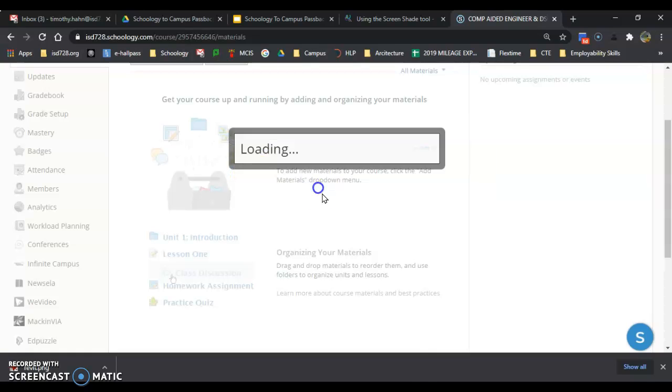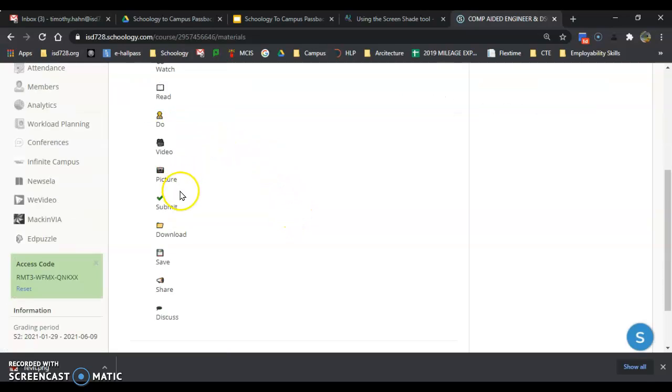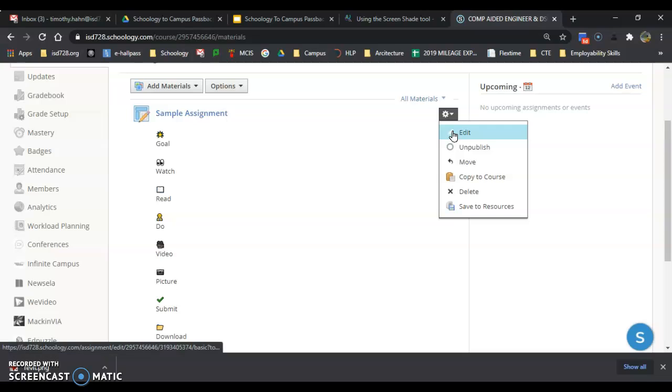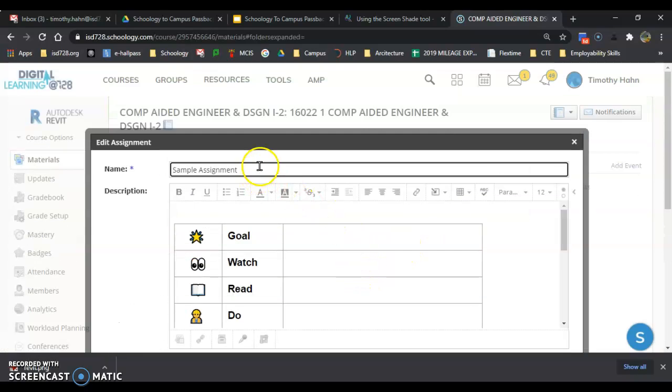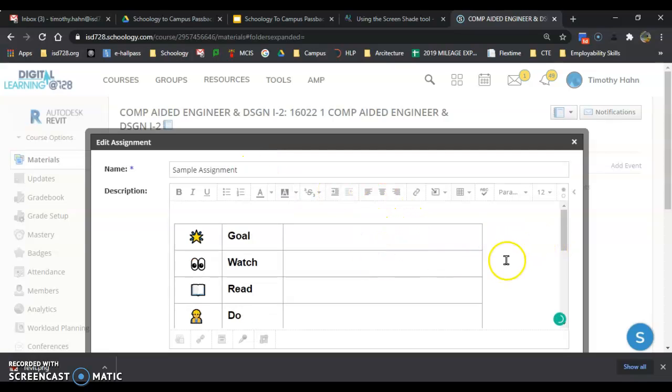You can go into advanced options, but I don't have to at this point. And it comes up and we'll see what the sample looks like. So we're going to go to edit this sample assignment now. And I can name it. And this is the part of the template that I like to use.